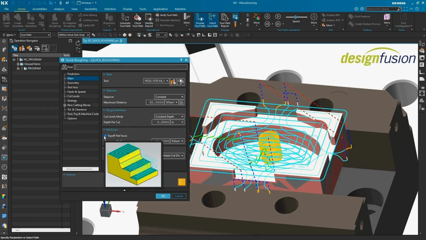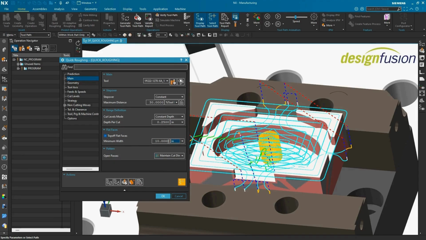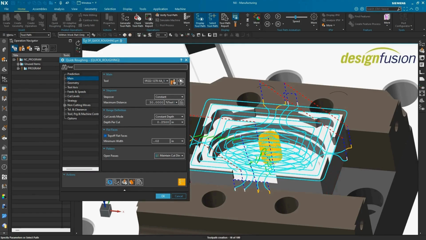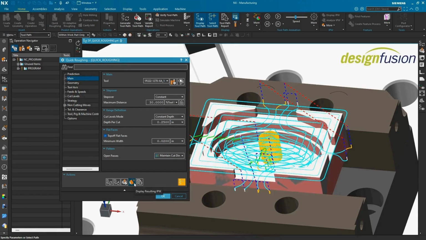This particular shoulder is 60 thousandths wide. Stock inherited from the mill rough method is 40 thousandths, leaving a 20 thousandths wide face available to be recognized. Select Generate. Select Display Resulting IPW. Notice the shoulder is machined. Fill out feeds and speeds, and then head into the Cut Levels node.